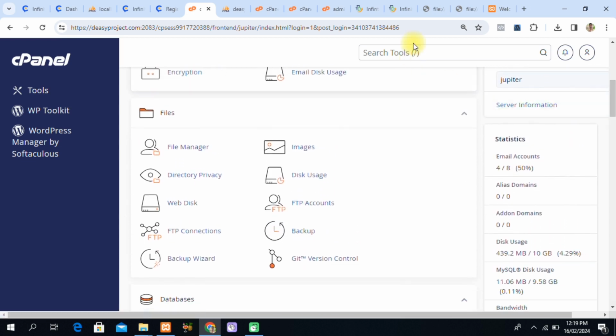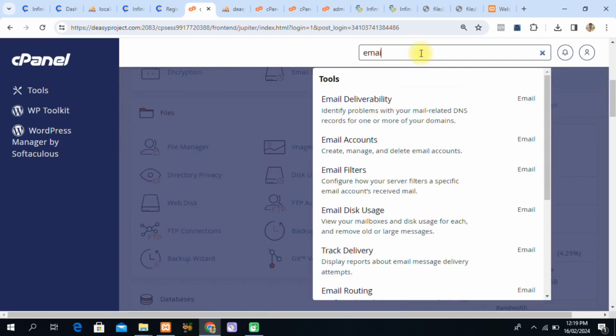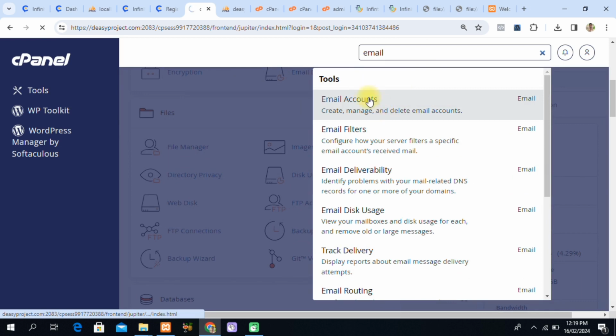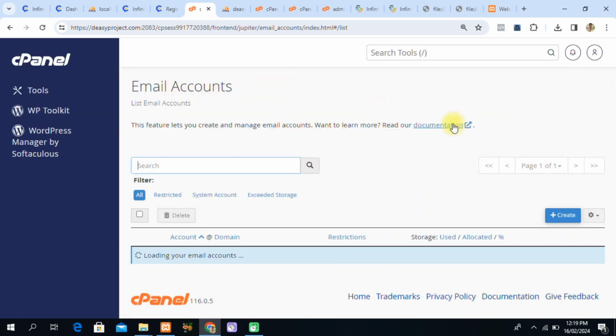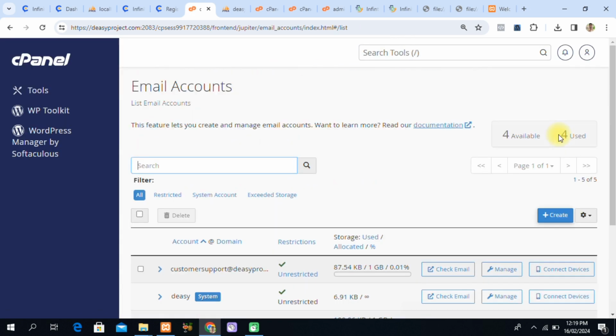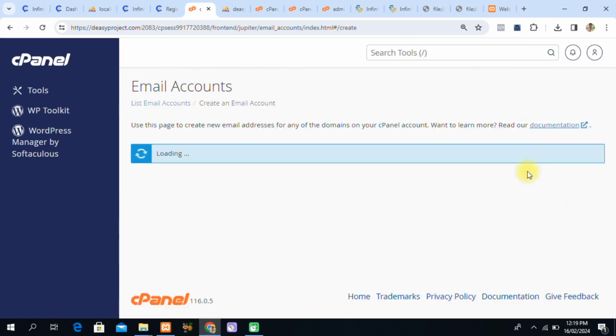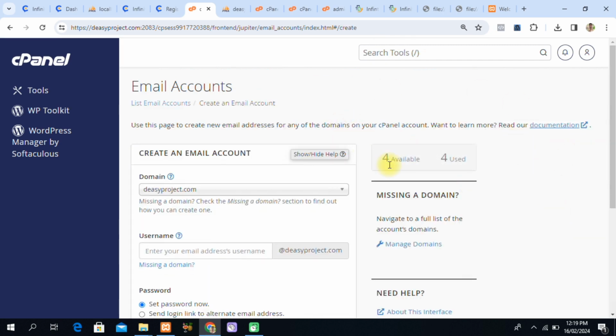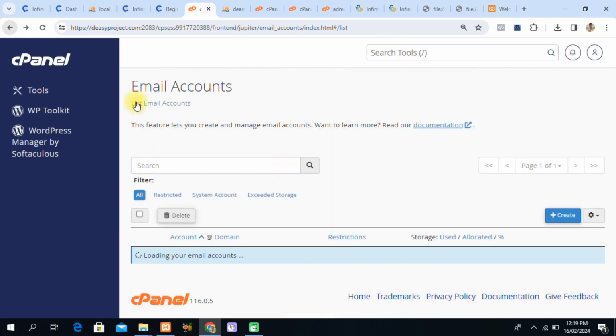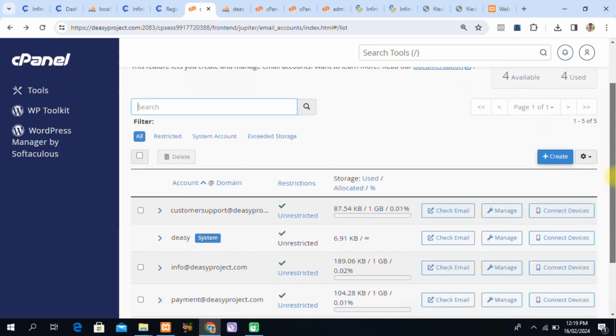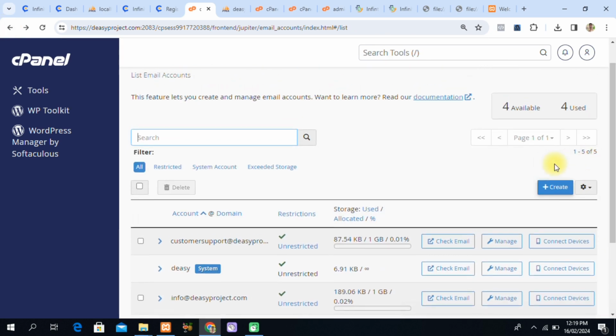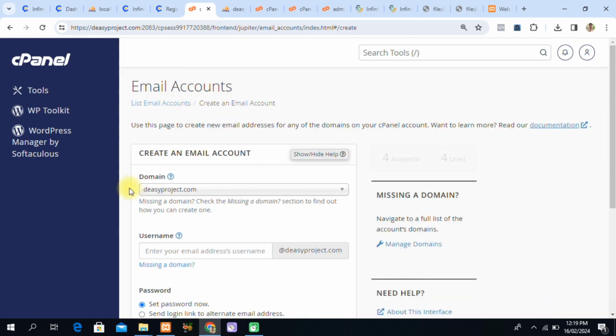Okay, email, let me just search it. Email account. Then in the email account here, you're going to create a new email. Let's create a new email. Since I can create more emails now, I can create more email. I still have 4 available.